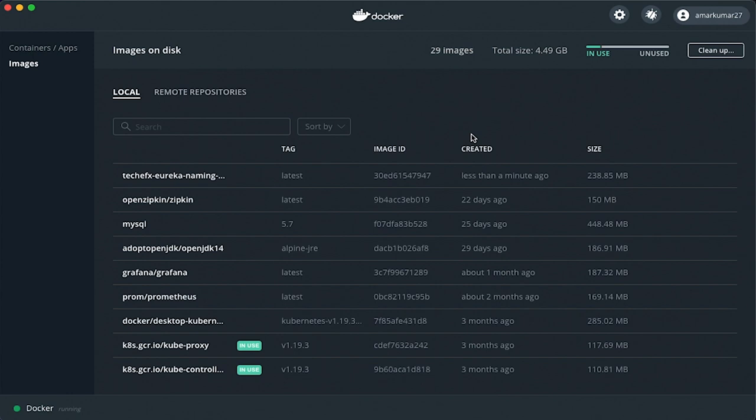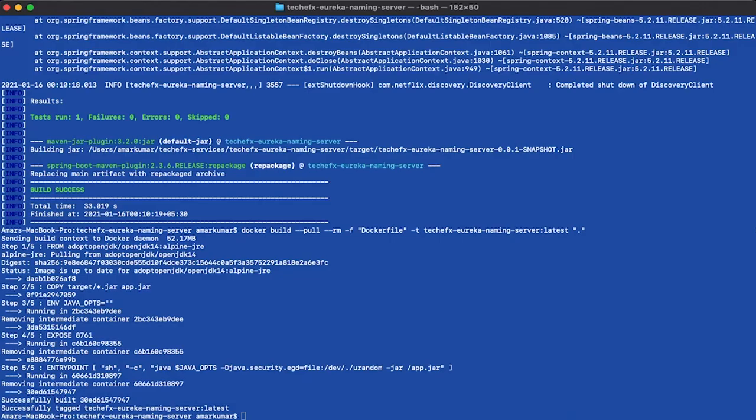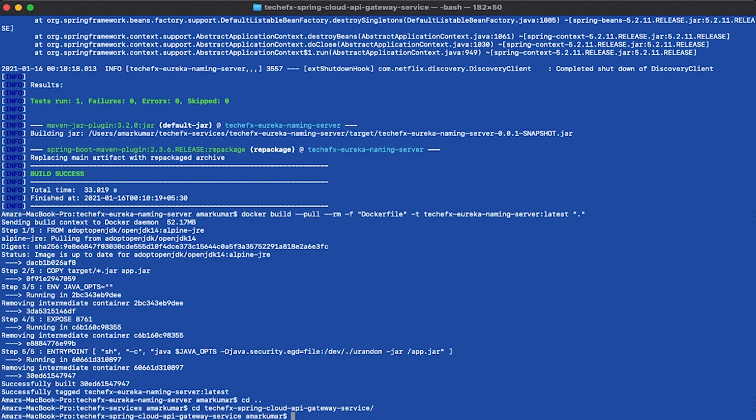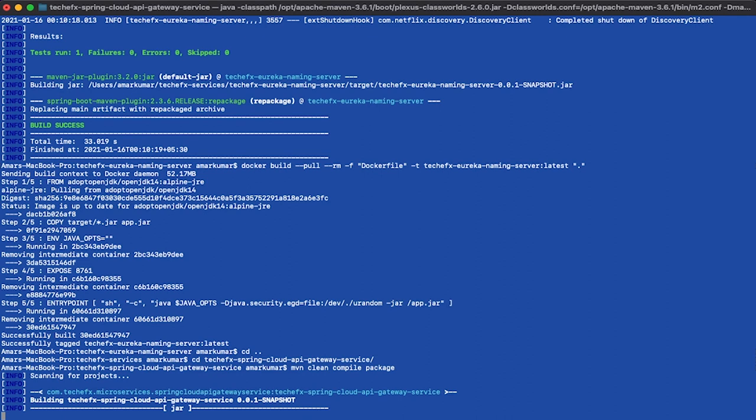Now let's build another image. So go back to command prompt, and this time we'll move out, and we will go to TechEFX Spring Cloud API Gateway Service. We'll go inside, we'll apply the same command, maven clean compile package. Let's wait for this command to finish.